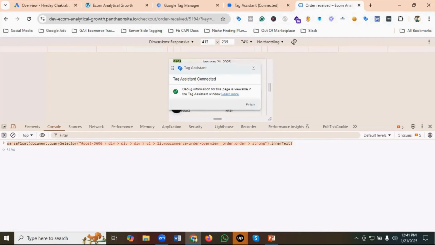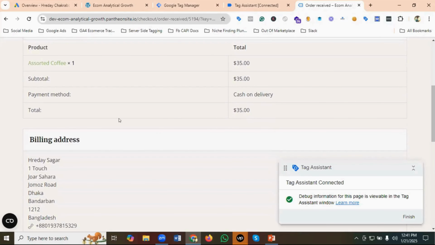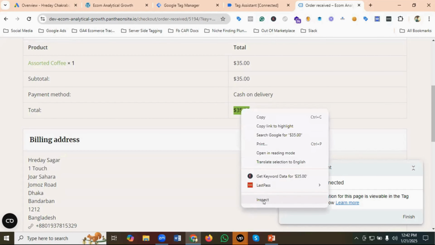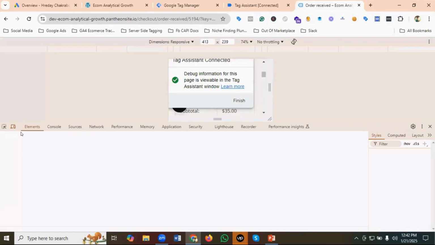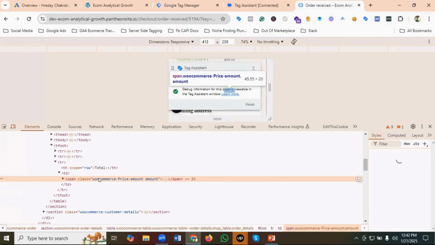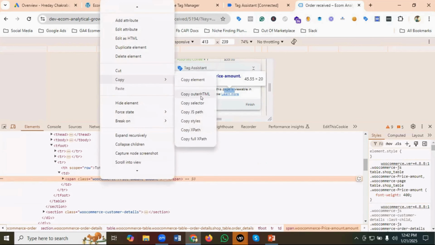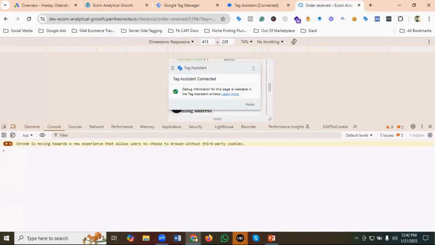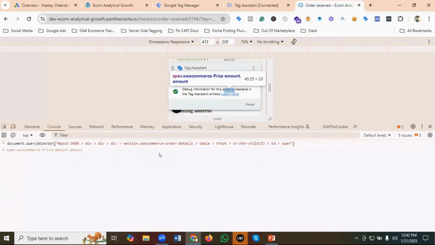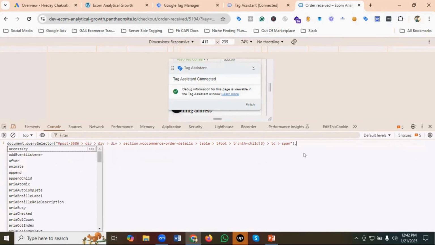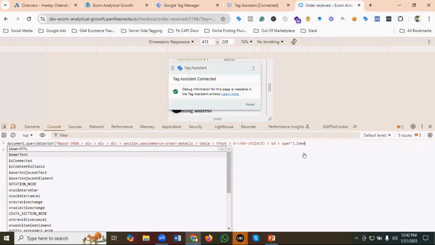Now we need to take the purchase value, which is $35. I'm gonna select this one and again go to inspect. Then I'm gonna copy the selected one. I'll go to the copy section, click on copy JS path, go to the console, delete everything again, and paste the copied value. Then I'm gonna write dot innerText.